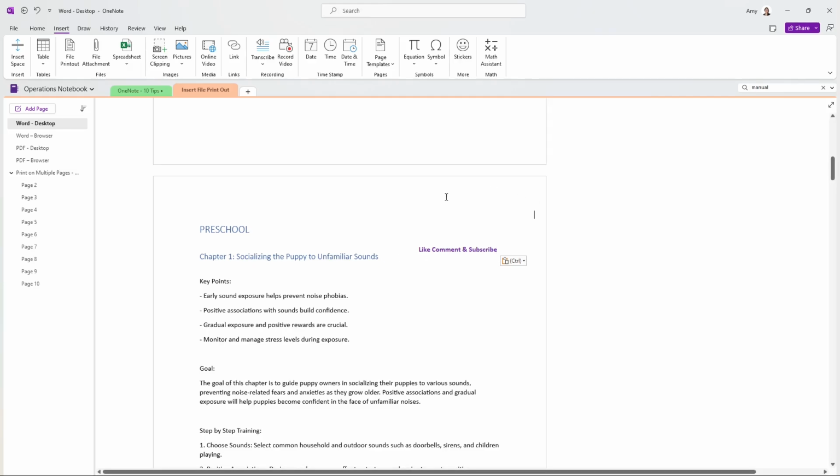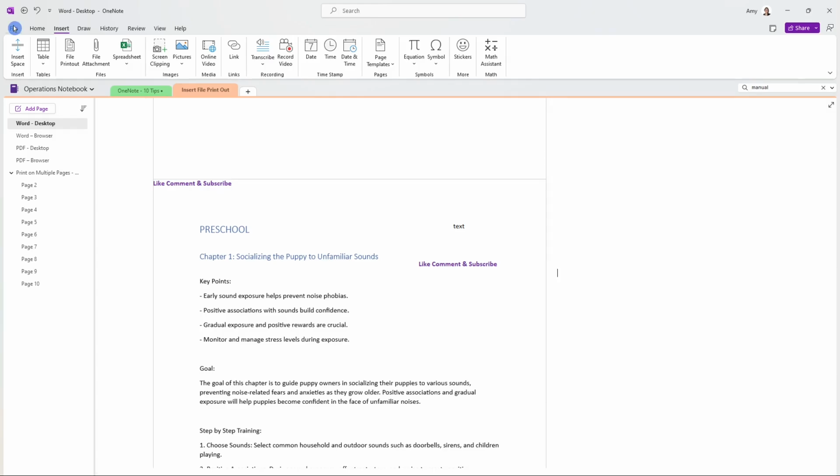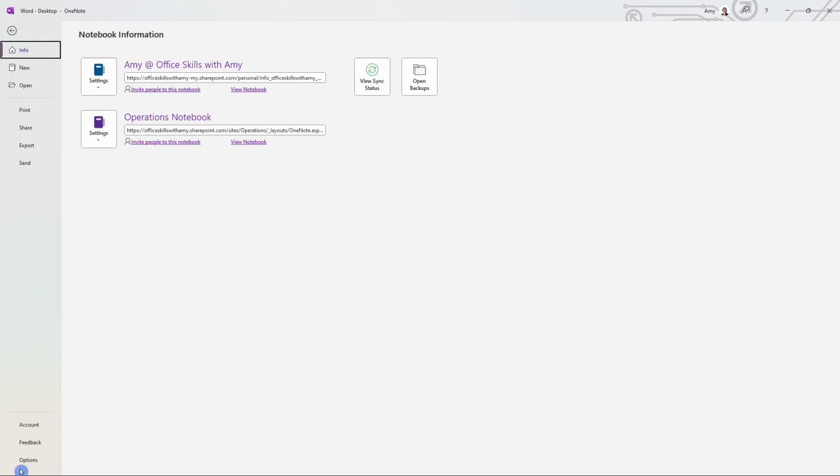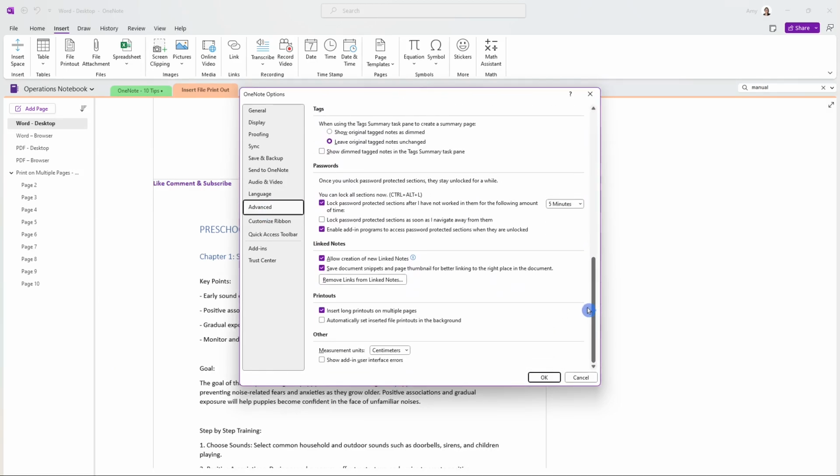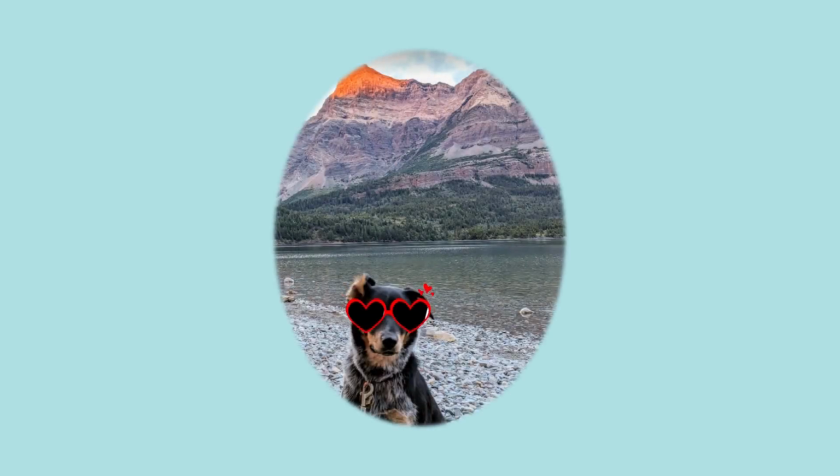This is just a really cool feature, especially if you are going to be adding notes on top of your image, because you'll see here, if you try to add text on top of that image, it's just not quite as user friendly. But if we have that image set to our background, then we can easily type text on top of it. This is also really cool because this feature can be set in your advanced settings. So once again, if we go to File, head on down to Options, then we can go to Advanced. If we scroll on down to the bottom, then we can automatically set inserted file printouts in the background. So the next time that you use that feature, all of your printouts are going to be by default in the background. So that's pretty cool, right?